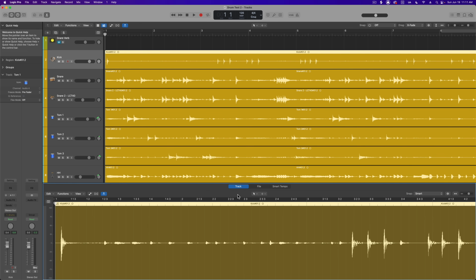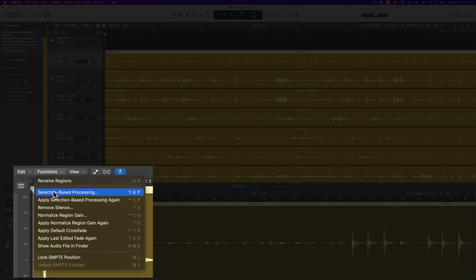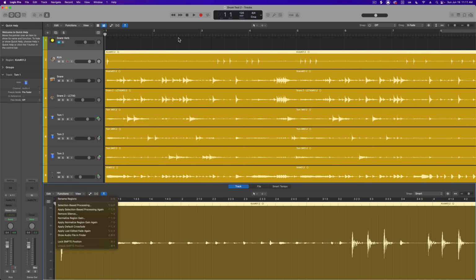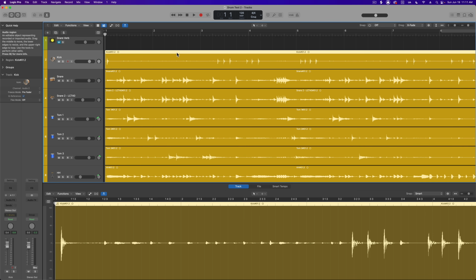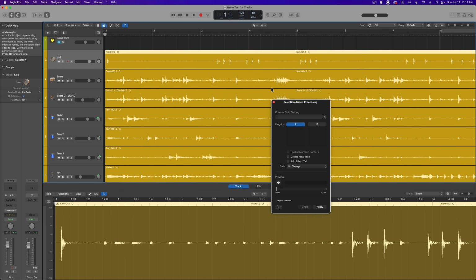This will open up the editor, and this should by default open the track editor. And then from here, you can just go to functions, selection-based processing, but what's probably better is just to memorize the shortcut for this, which is Option-Shift-P. So the way selection-based processing works is you load up a plugin.